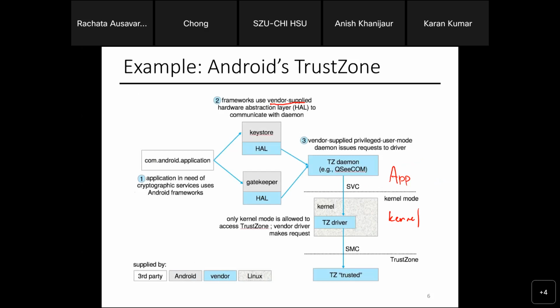Now I have the trust zone concept. I have the framework from the vendor. If you have to develop an app for Samsung and for another, different Android phone, it works the same way, because at a high level it works the same way. At a high level I just use trust zone. All right.